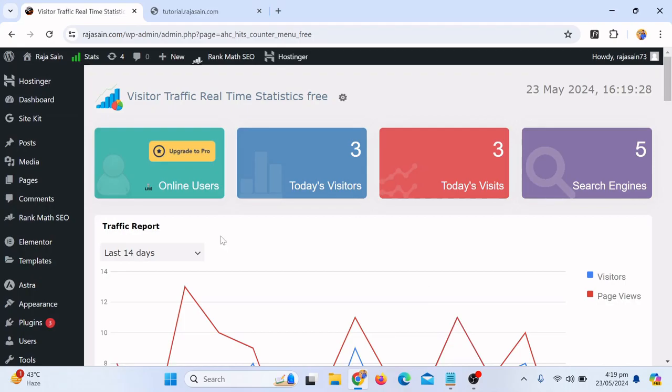Hi beautiful people, in this video I'm going to show you how you can put a dashboard like this on your WordPress website, so you can easily track how many people have visited your website and from where. Here you can see today there are 3 visitors and search engine 5.